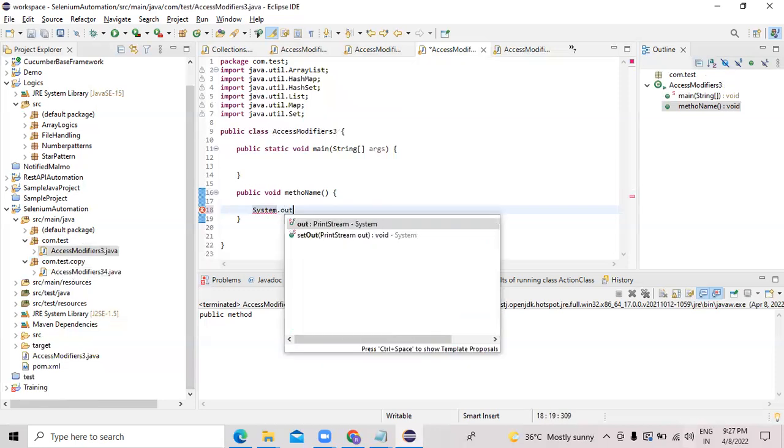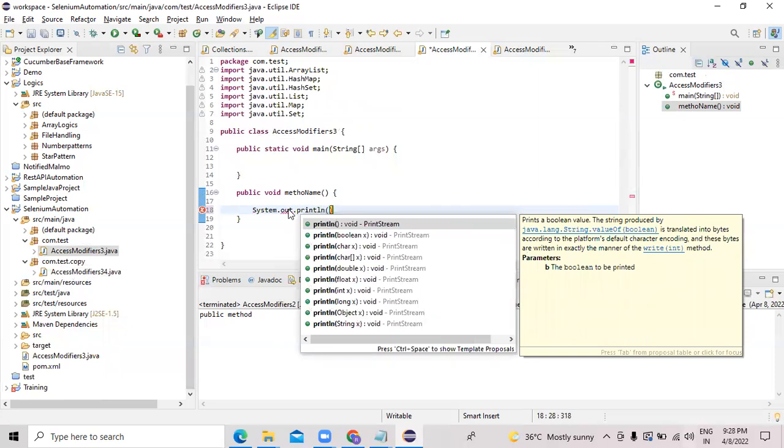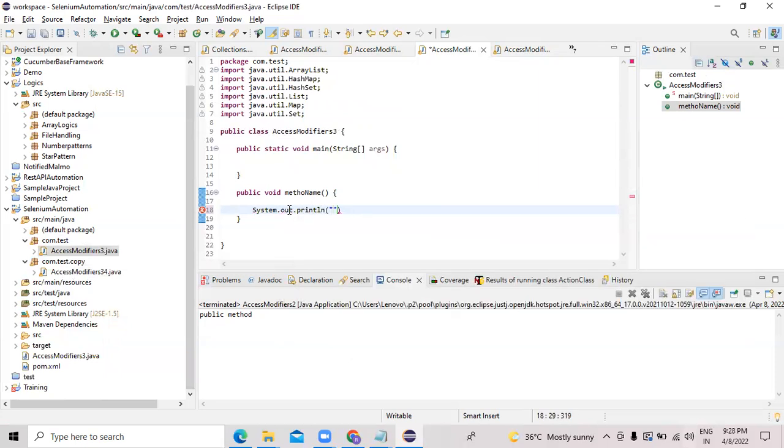System.out.println. Okay, access modifier 3 method. I forgot about this. So I have two different packages, com.test and com.test.copy. When I say packages, it means the folders. So I have one class under this folder, com.test. I have another folder which is com.test.copy.